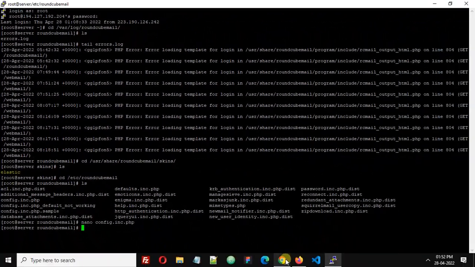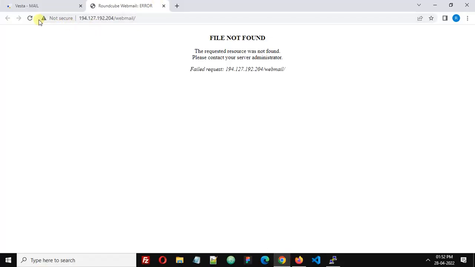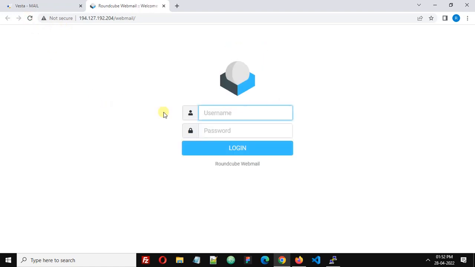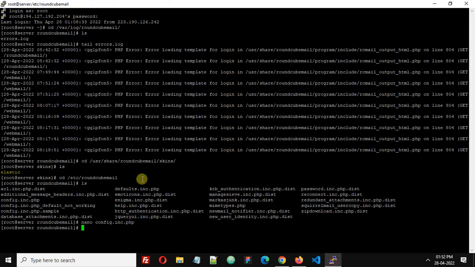Okay, that's it. Now let us refresh our webmail page, and now you can see this is working. Now we are getting the login page of Roundcube. So this is how we can fix this. We just need to change the skin name in the configuration file of Roundcube. Thank you.